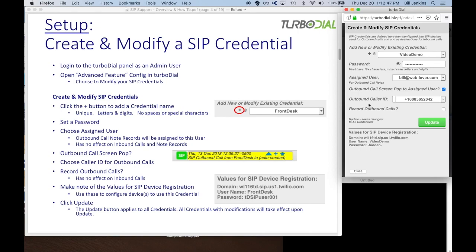So any outbound call made from a device that's registered with this video demo credential will use the caller ID that I've designated there. If I want to have all of my outbound calls recorded, I could check this box. In this case, I think I'll leave it unchecked. And now I can update and save those credentials. Now, once that update is done, I want to go back to that one I just created.